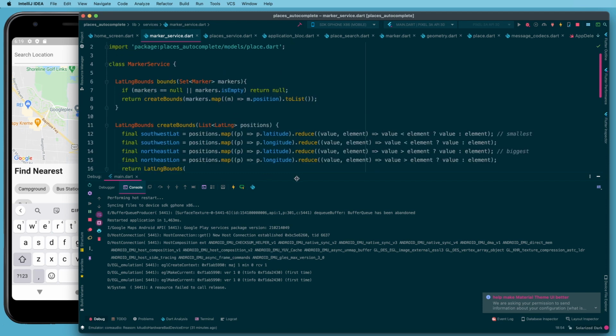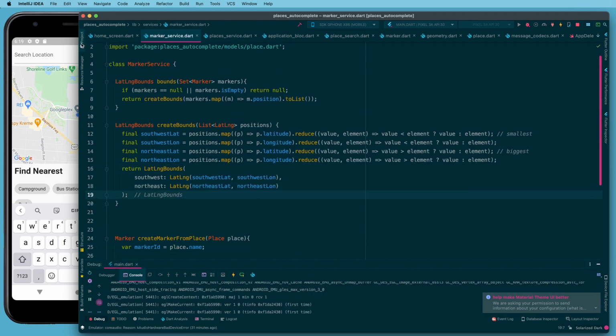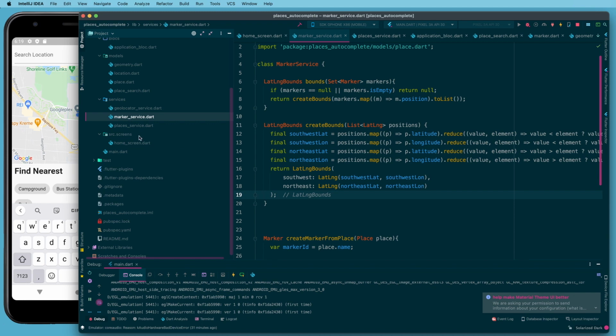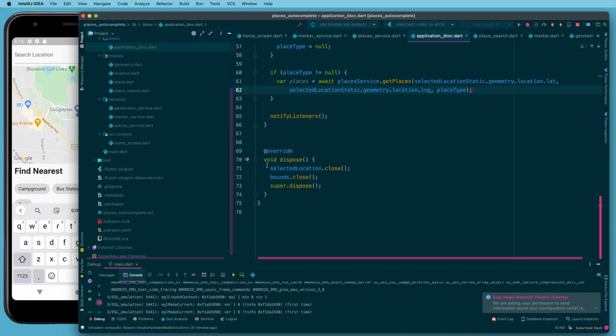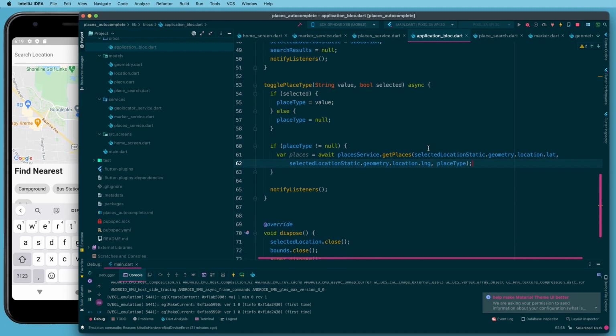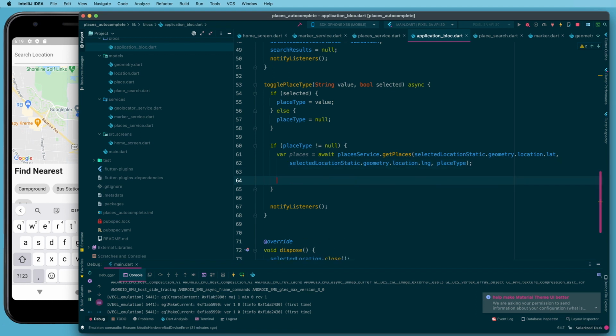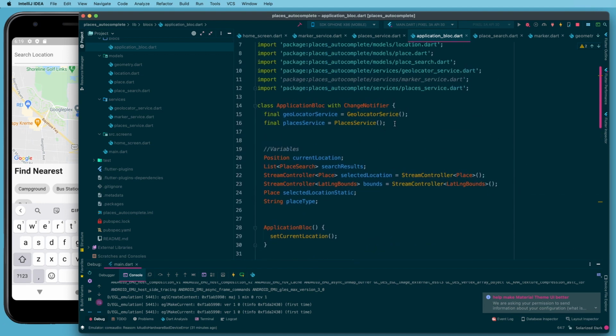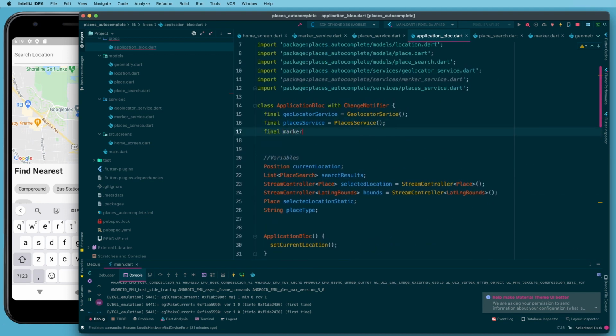All right, so with that marker service all set, let's come back to our application block, and now we can complete this toggle place type. So we've got our places here. So inside of this place type does not equal null, we have some more work to do in here. And what we want to do is create a set of markers that we are going to pass into the map. And then we're going to create new bounds off of that using the bounds function we just created in marker service. So up at the top, let's bring in our marker service.